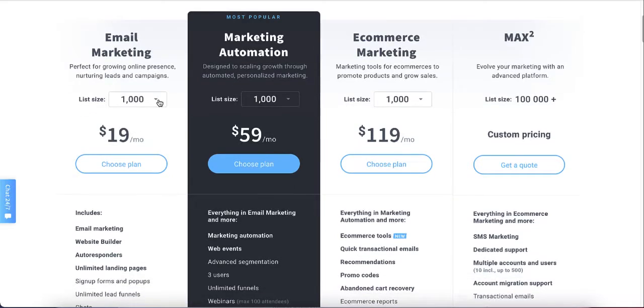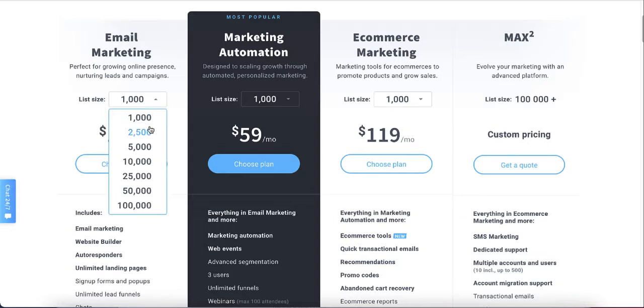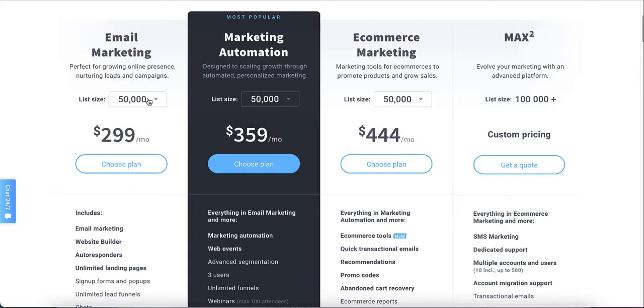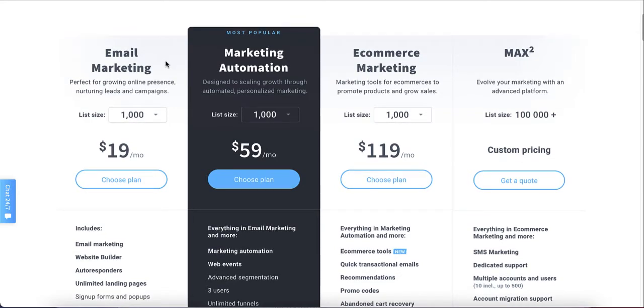And then once your list is getting bigger and bigger, you can actually increase that to 2,500 or maybe 50,000. It depends on the list of your emails. So you can see by increasing the list, the price actually increases as well. So for now, I think 1,000 is enough for someone who just wants to start the email marketing.